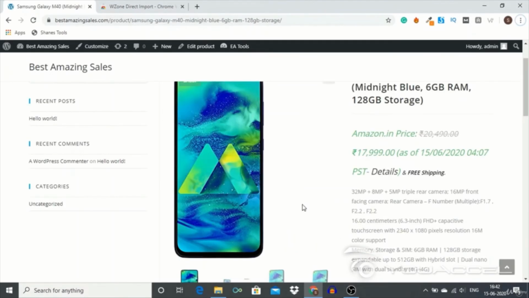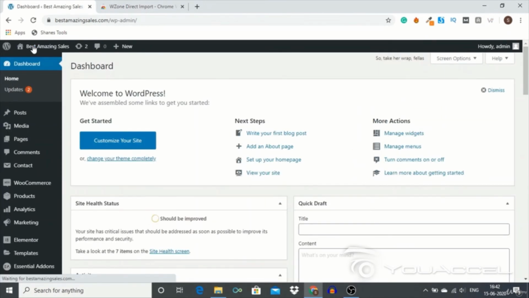Now I've added 7-8 products from Amazon to design our homepage, so we can see how our homepage will look with those products. So for that you have to go to your dashboard. You can just click on your website name, and then you will be redirected to your dashboard. Then you have to go to pages, add new.